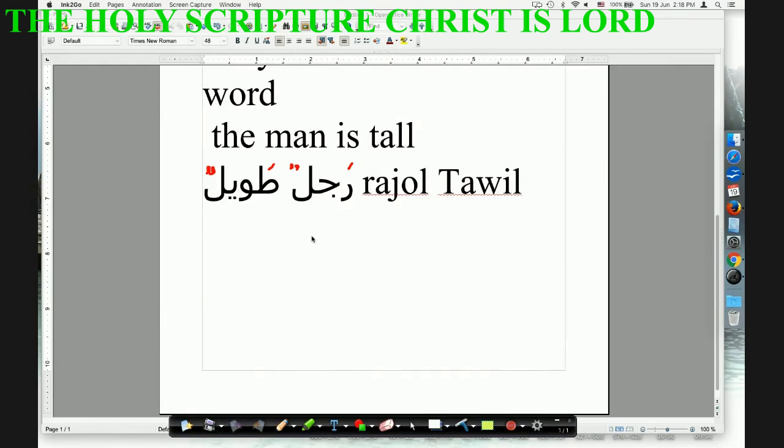But why do you want to confuse yourself with it right now? Just say rajul tawil, that's it. Plain and easy. Rajul tawil. All right, so don't go in that direction. You do not need it right now. Don't make it complicated for yourself, which actually makes it easier to read without tashkil for now.